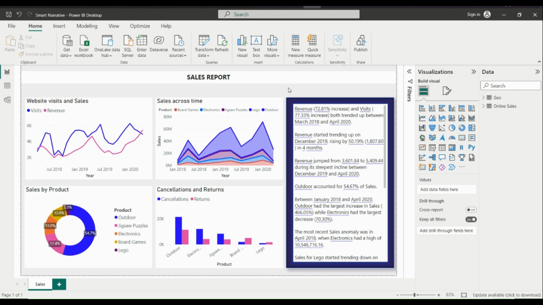Now we'll see how to add a Smart Narrative icon to a visual. You can add an optional icon to the header of a visual that triggers an on-demand summary of the visual contents. You can enable it in the Format pane for individual visuals.